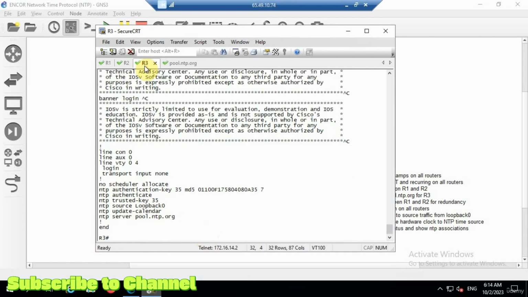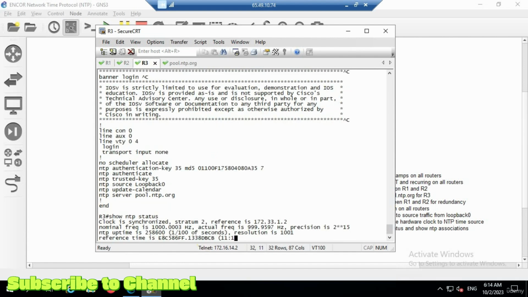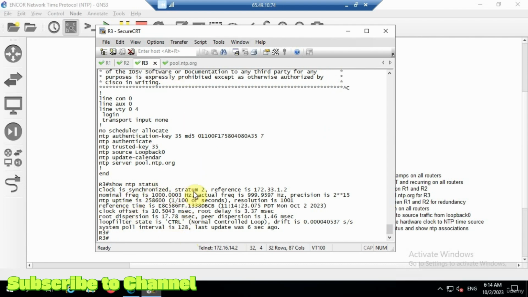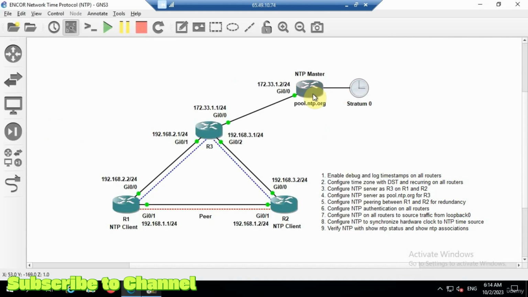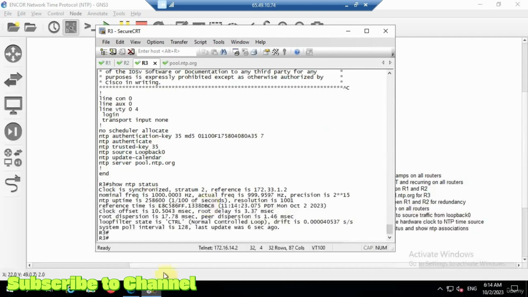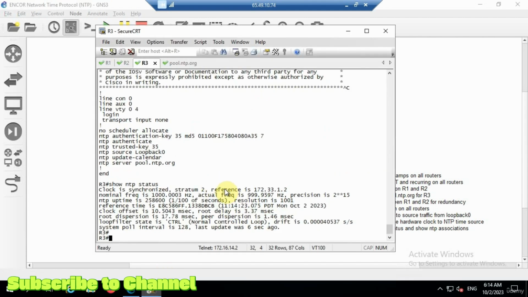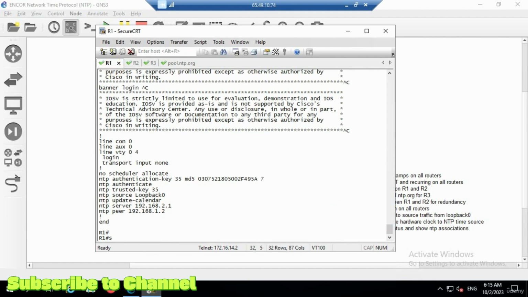I'll go to R3. And clock is synchronized, stratum 2, that's correct. Stratum 1, stratum 2 is R3. The reference source is 172.33.1.2. That's this interface here, 172.33.1.2 is where it's pointing to. And it's got the uptime as well, and last update 6 seconds ago. So it's active.